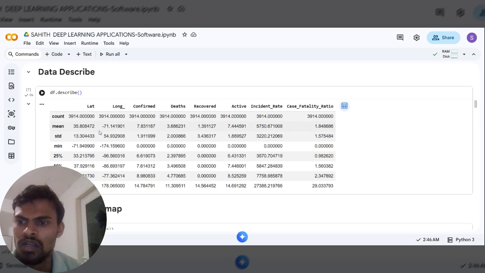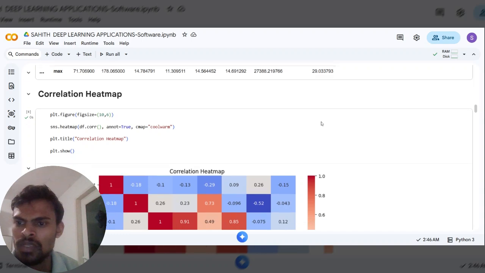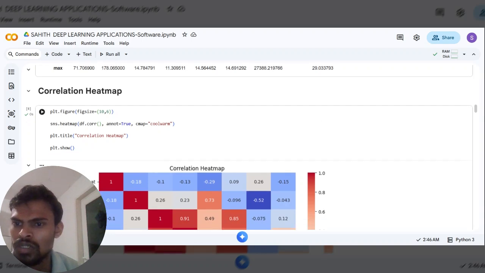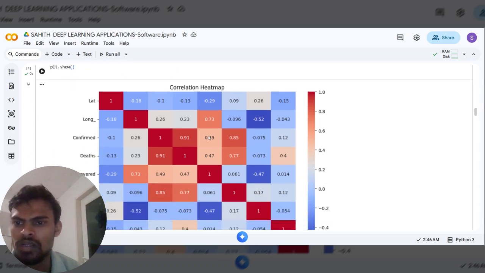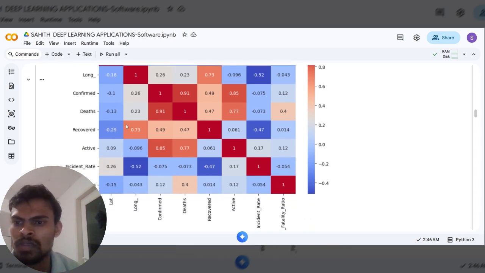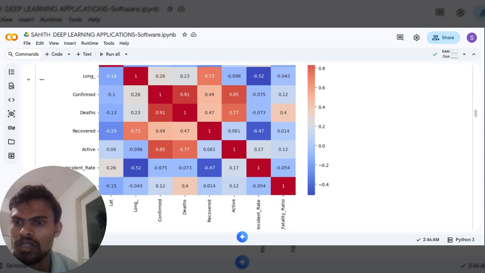We can see here the maximum value, 39.4, is the highest ratio. And here the correlation heat map. Looking at the map, the dark color is one, a positive correlation, and the blue is minus 0.18, a negative correlation. You can see the overall heat map.